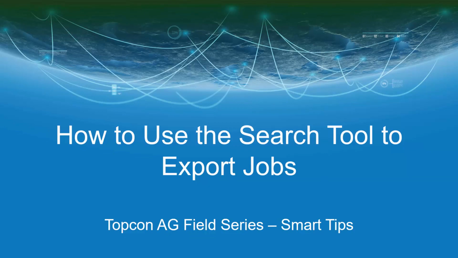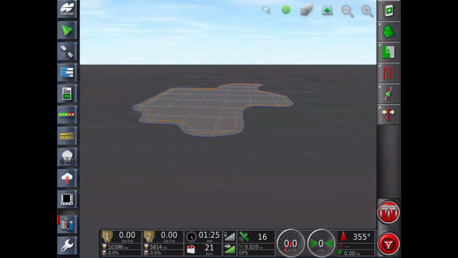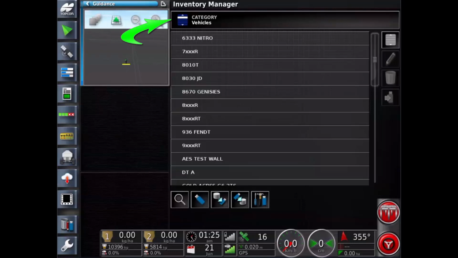Hi, today we're going to talk about how to use the search tool to export jobs. On the main run screen, select the Inventory Manager icon. Touch the category field at the top of the screen and change it to Jobs.